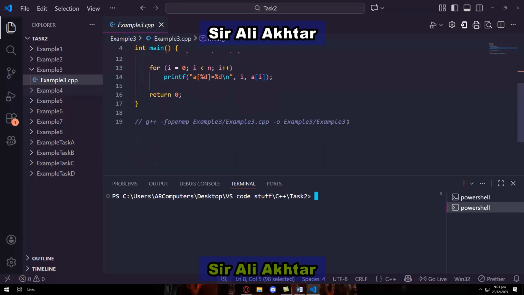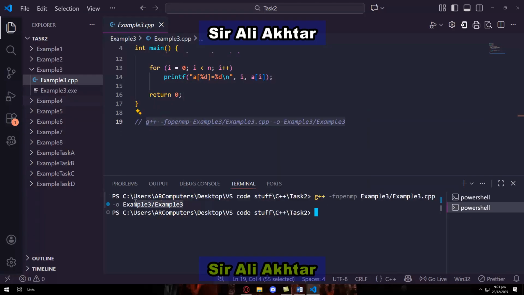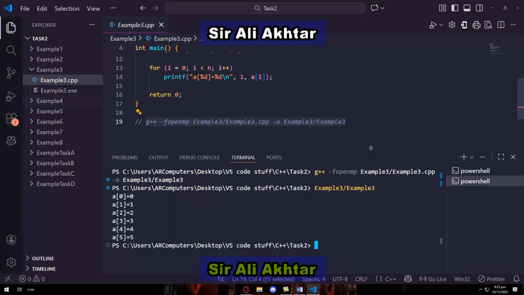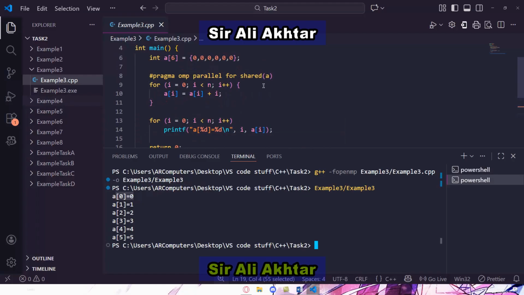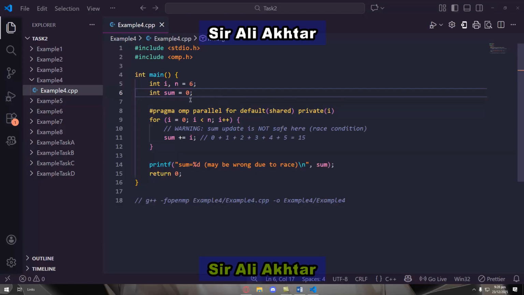So if we are going to run this, first we compile it, then we run it, then we get the answer. In 0 we have 0, in 1 we have 1, in 2 we have 2, in 3 we have 3, and so on. Shared variables work in such a fashion that they are accessible by every thread. As we are accessing with a private variable, our output is now correct, not performing anything wrong. Okay students.